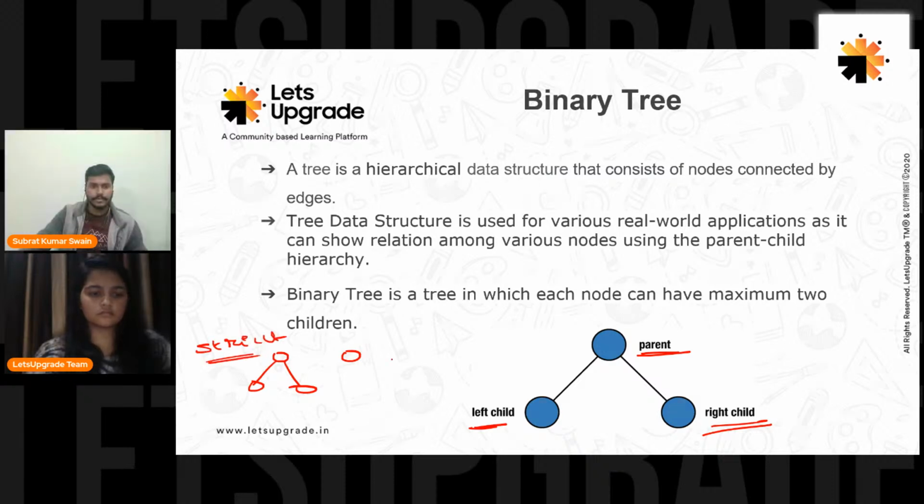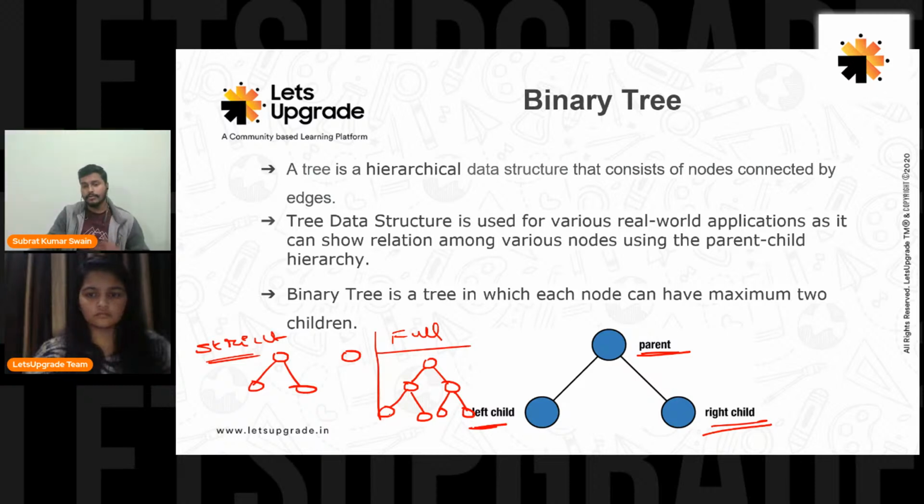Then what about a full binary tree? A full binary tree is nothing but it says that every internal node or parent node will have two children, kind of this, you can say. So what are internal nodes? I mentioned one point, internal node. What is an internal node? Can anyone answer this one?